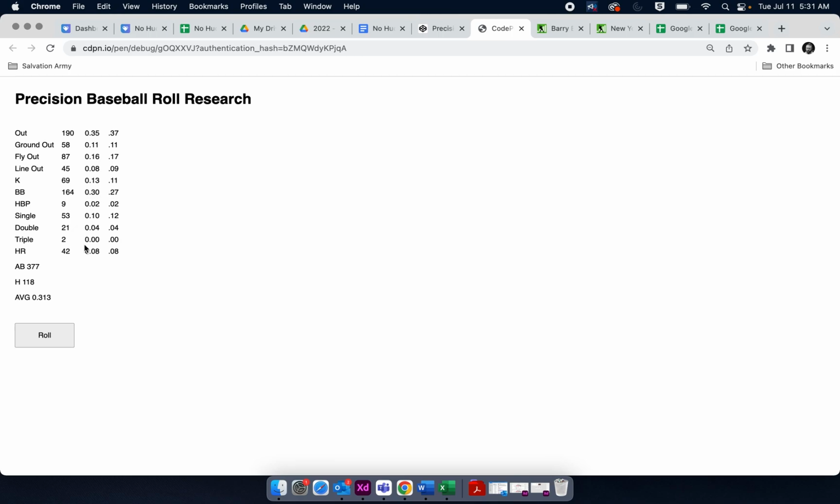He walked a lot more than he would have, which with 118 hits, it bumps his average. Remember before we had 116 hits, but he was sub 300. Now he's over 300 because he had more walks, which is going to cut down his number of at bats, which changes everything. So you can see the statistical variance here. We're getting kind of wild swings, 296, 330, 313.